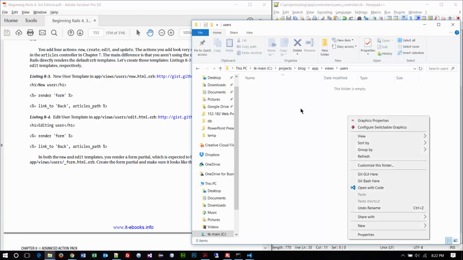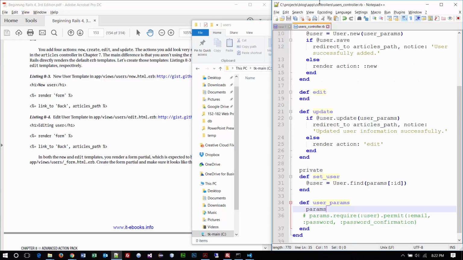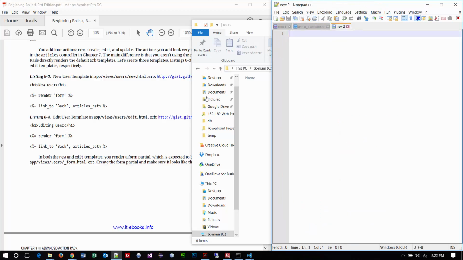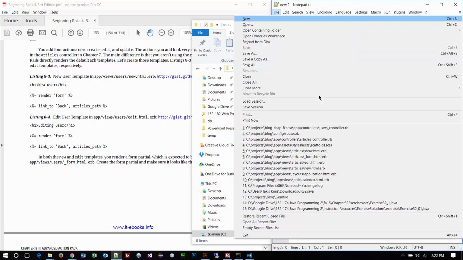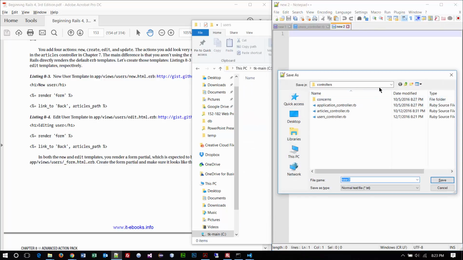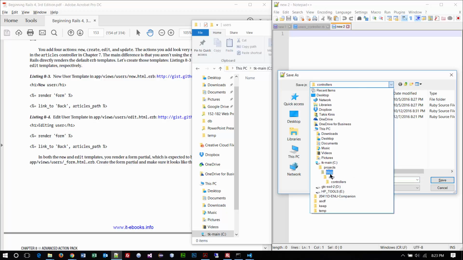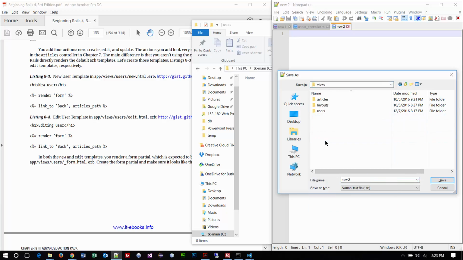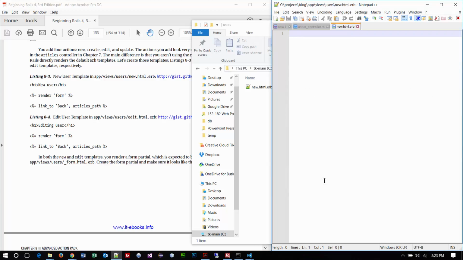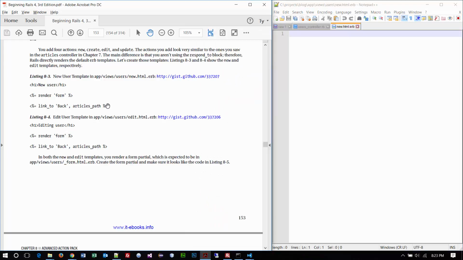All right, so you can just do that directly from Notepad++ or whatever your editor is. I'm going to make a new file, and we are going to do a save as. Make sure you're in the right folder, blog app, views, users, and then we're going to call it new.html.erb. In that file, this isn't a lot of code, so we can just copy it directly from here.